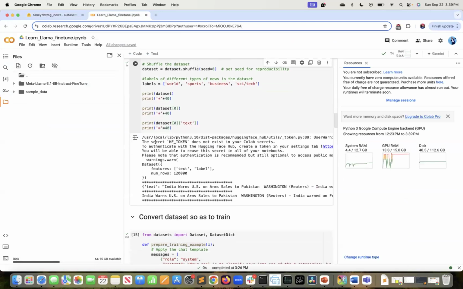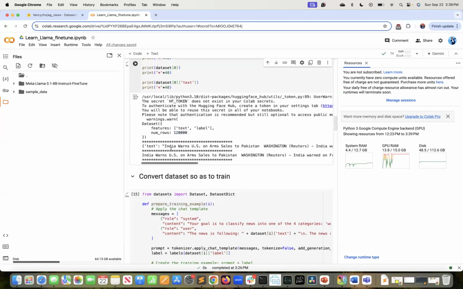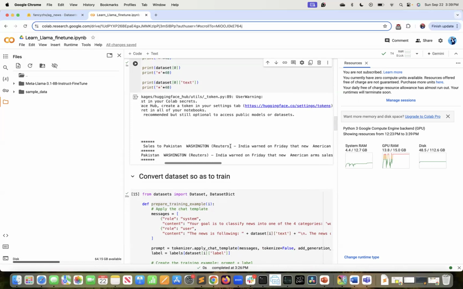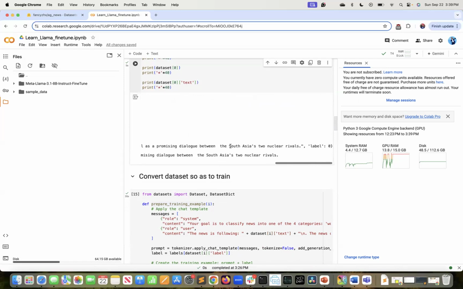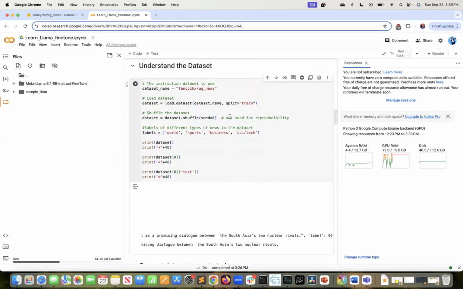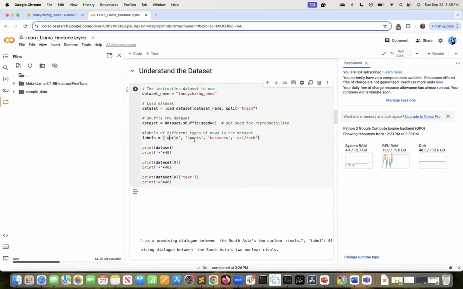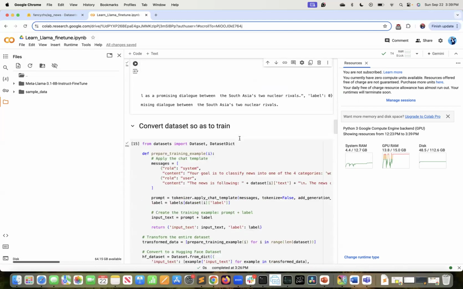So we downloaded this data set, and these are the 4 labels like I've defined here. There are roughly 120K examples, and the news looks like, for example, some news on India warning US on arms sales, and these are some real news articles. And when you look at the classification of this news, its label is 0. Basically, it's classified into the world. It's not a sports, business, or science tech category.